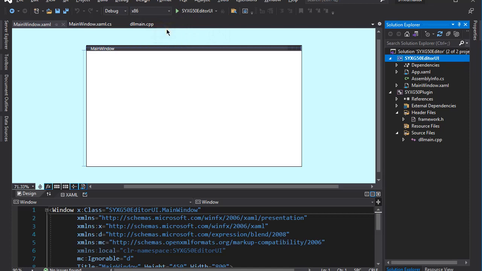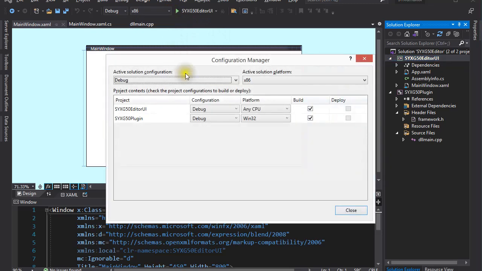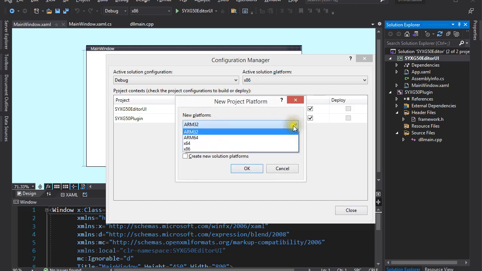You think that it is now all hunky-dory, but no such luck. If you go into Configuration Manager, you see that for the editor UI, the platform is still any CPU. And there aren't any other choices. You actually have to create a new one. For the new platform, select x86.